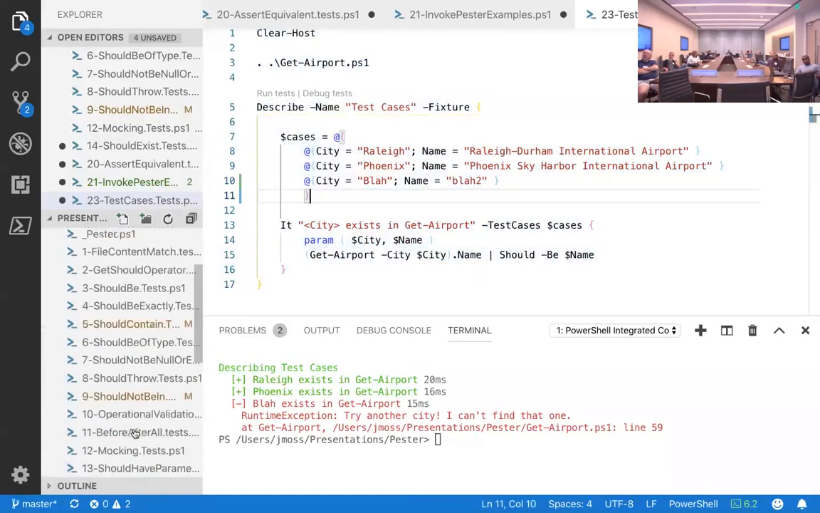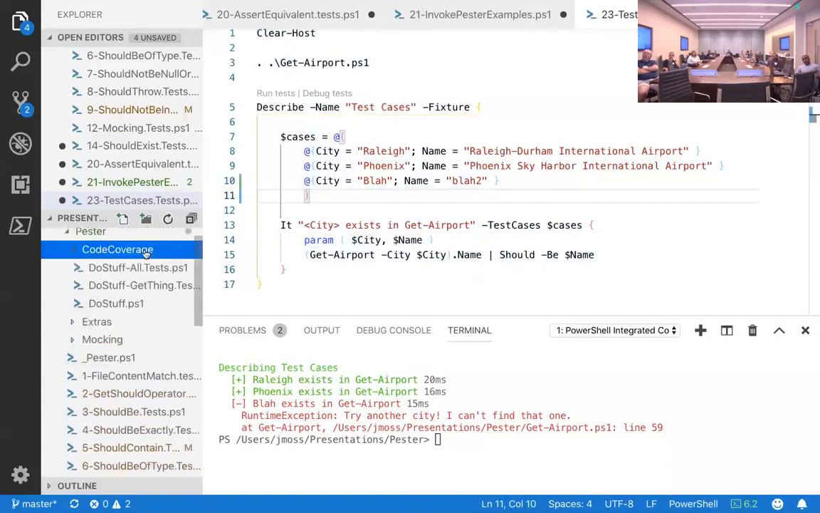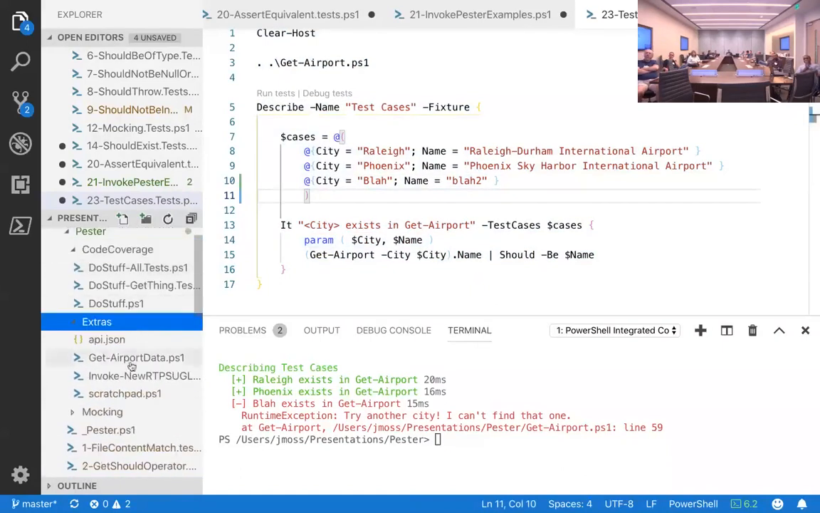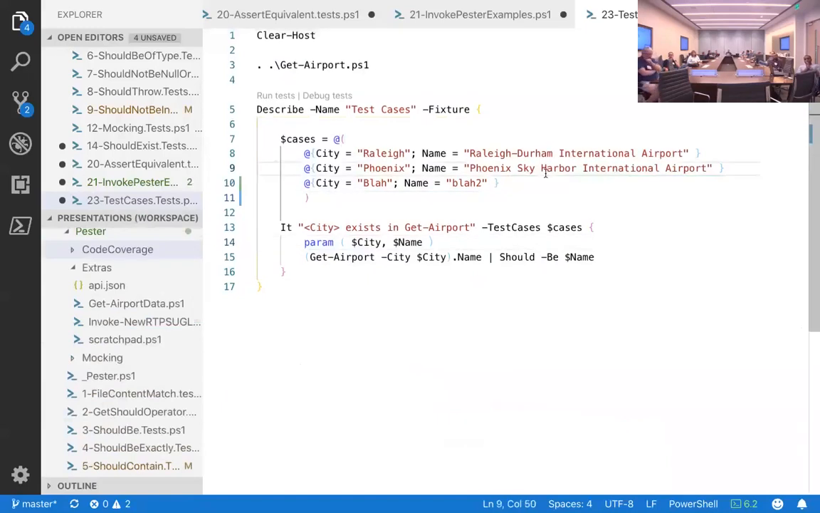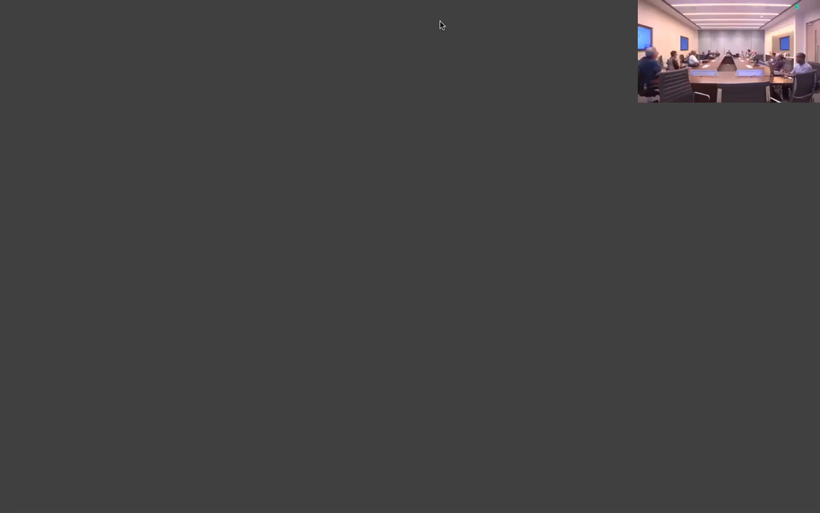Yeah, that's the majority of it. Any questions about Pester? I have one for you. Yeah. You talked about how it actually influences how you write your code. So help elaborate on that. How do you make your code more test friendly?